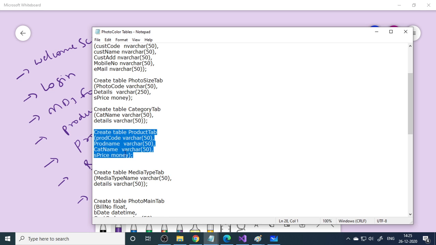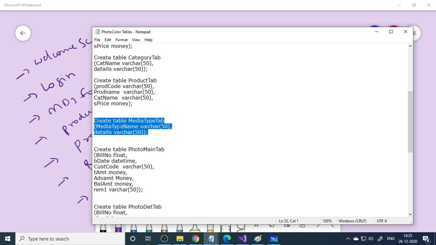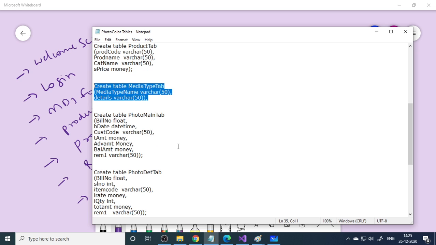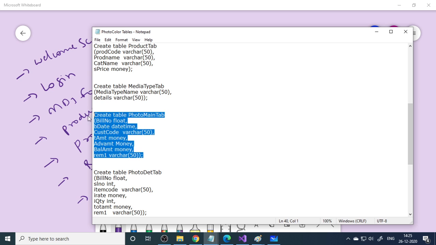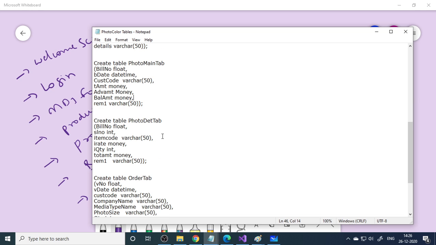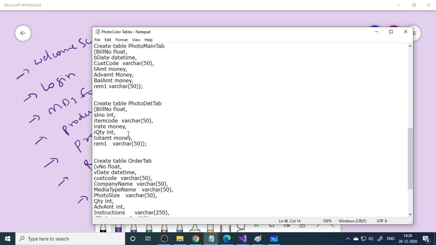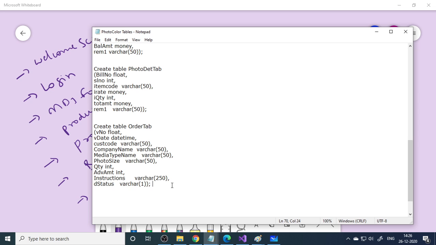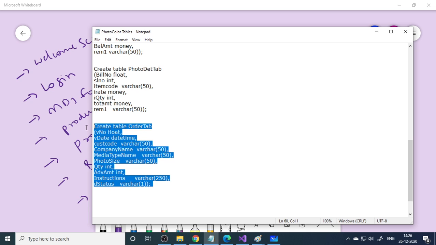Then there is a product table. Then media type: what type of media it is, a pen drive or a memory card or net-based memory, whatever it is. Then photo main: what are the different types of photo and how do we take the order? This is the order table. Then this is the photo detail, and here is one more called the order tab. This is to take the order.